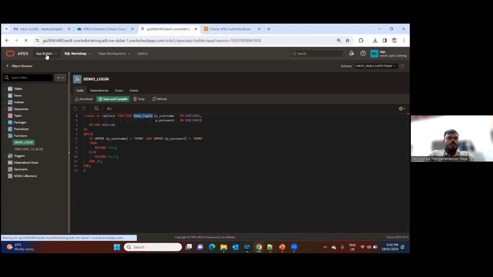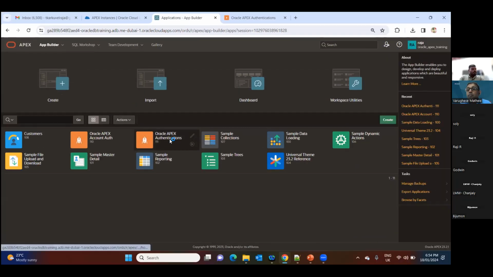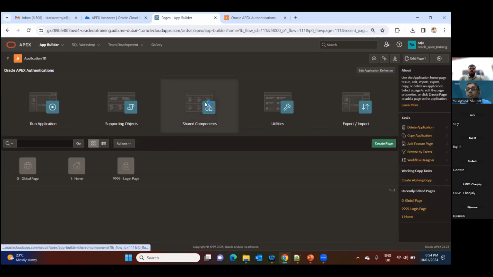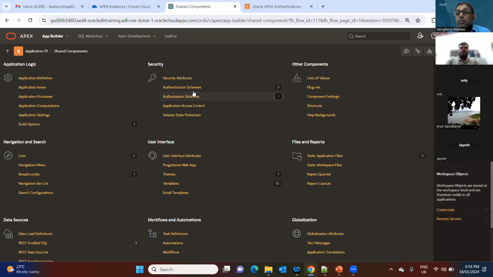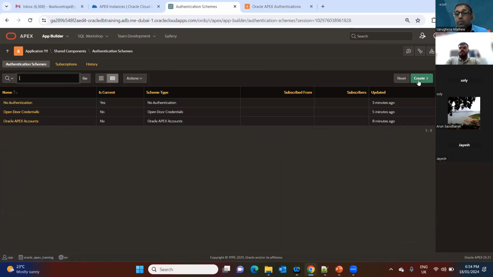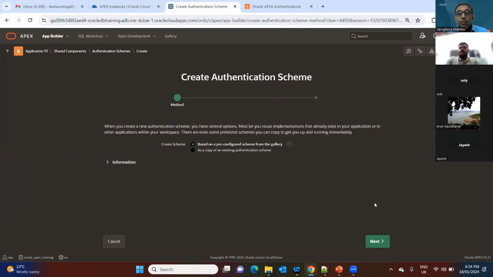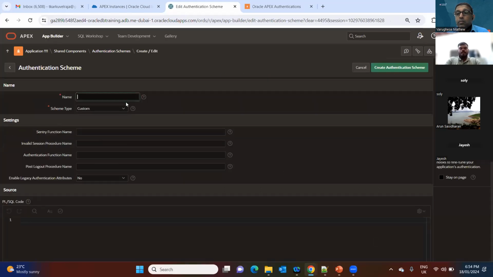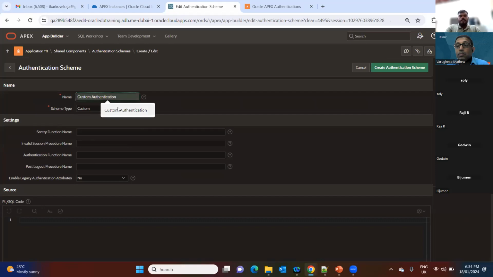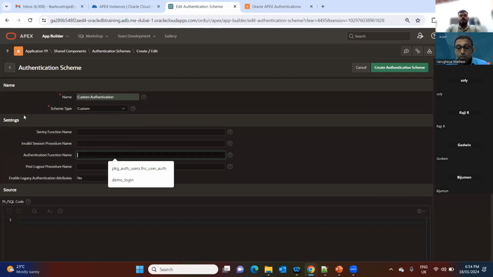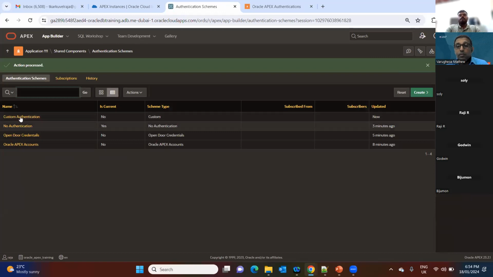Go to app builder and go to the application where you want to implement your custom authentication, go to shared components, then click authentication schemes and click create. We are going to create a pre-configured scheme from the gallery. Just give the name custom authentication, and then in secure settings, the authentication function should be demo login. That's it, create login scheme.